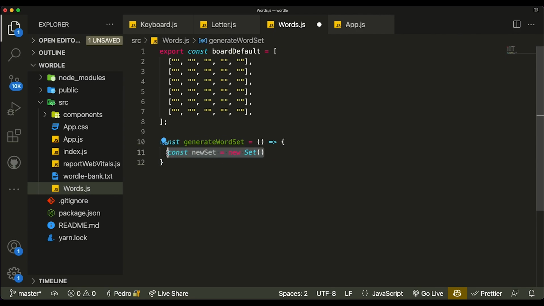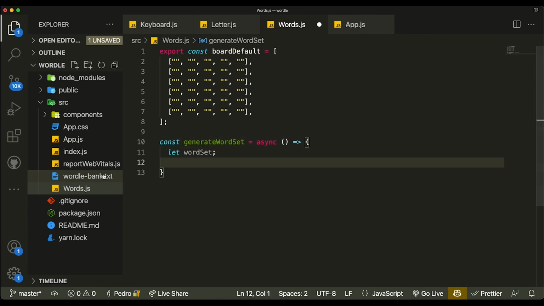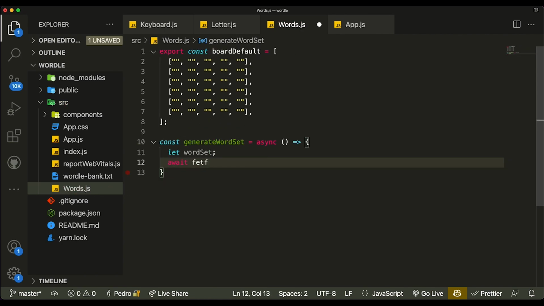So inside of this function, we're going to read the txt file and transform that into a set. So I'll create the set by saying let wordSet. That's how we're going to call it. And we're just going to make this an asynchronous function, because to grab the words in the txt file, we need to use the fetch API from JavaScript. So we'll say await fetch like this. Oh, I accidentally imported something weird. So I'll just say await fetch.